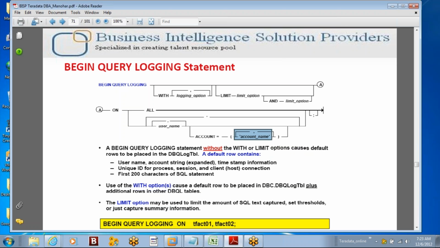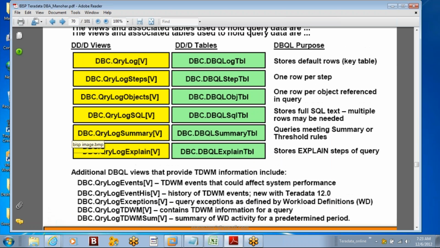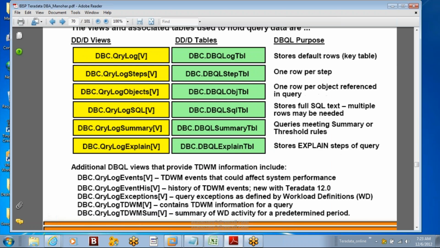So I've also seen account ID when I try to log in. What is that? Is there anything called account ID also in this Teradata environment? Both are the same: account ID, account name, account string expansion, everything refers to that. Okay, okay, okay.